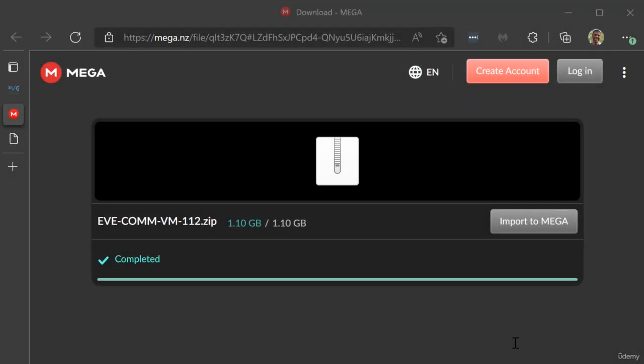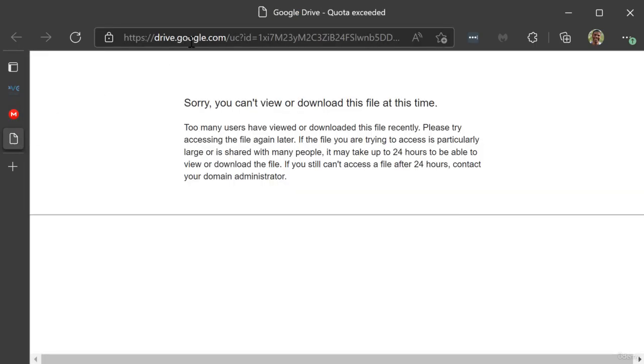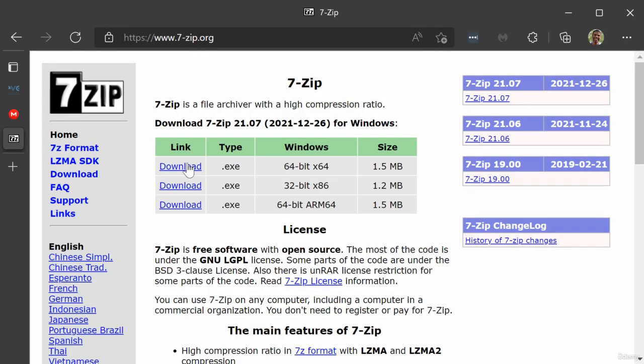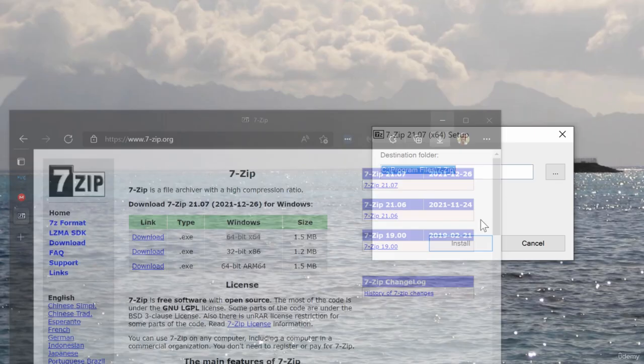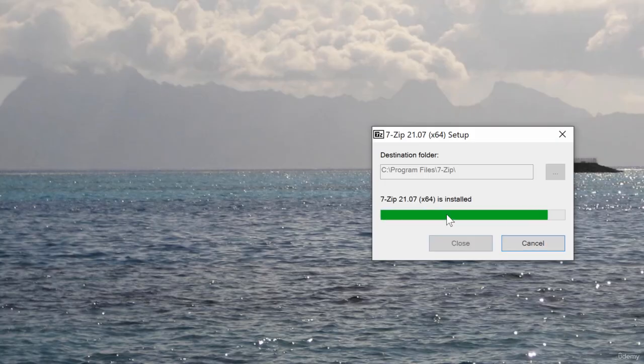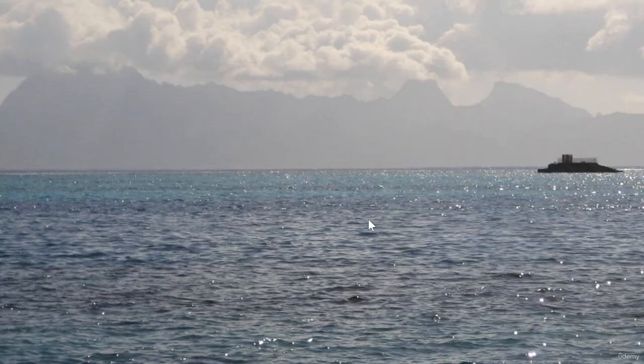All right, so it's all done. You can see we've got the zip file. And in order to open zips, we need a tool like 7-zip. So let's go ahead and type 7zip.org. That's 7-zip.org. And we can just download the latest version. All right, so we'll get the latest version of 7-zip, 64-bit for x64. And it looks like it finished downloading. Nice, that was like the quickest install ever.